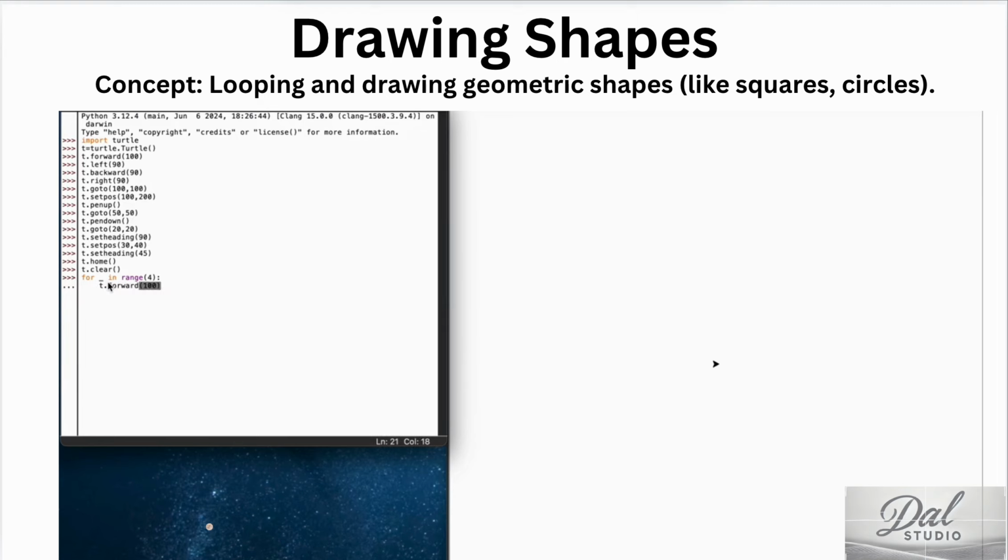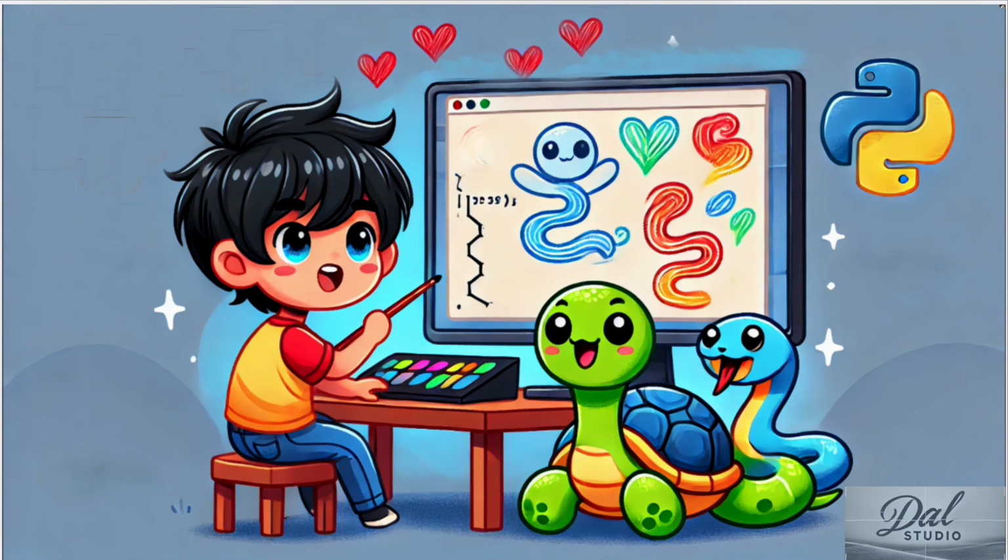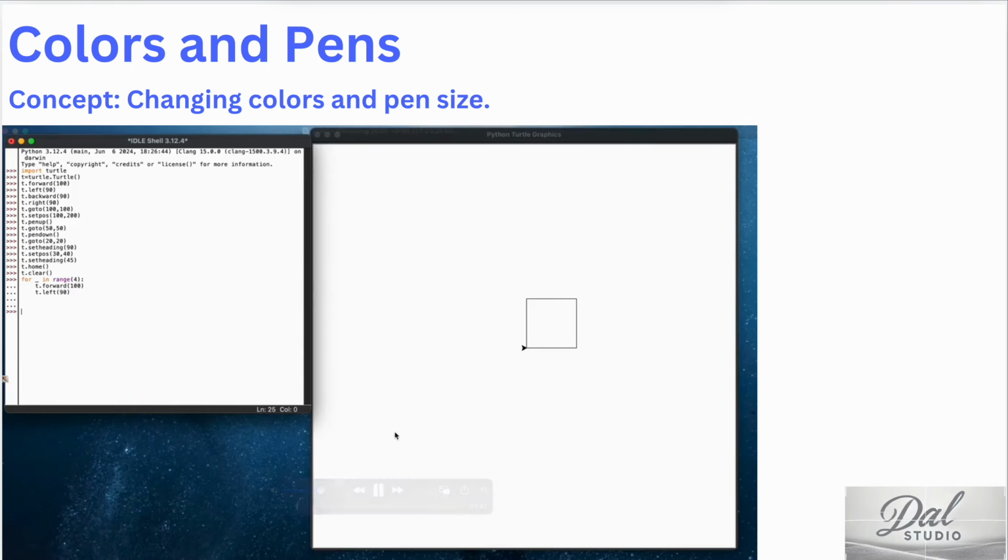The turtle can't just draw in black and white. Python Snake tells Daniel how to add magic color spells to the turtle's drawing. Now it's time to add some color to the turtle drawings. Daniel tells the turtle to pick up a blue pen and start drawing with it. He can also make the pen thicker with T.pensize(5). What other colors can Daniel make the turtle use? Do you know?